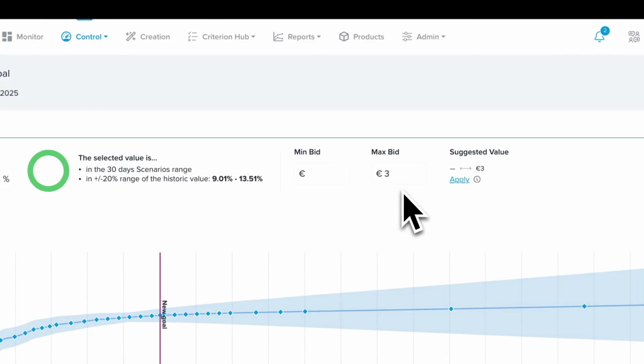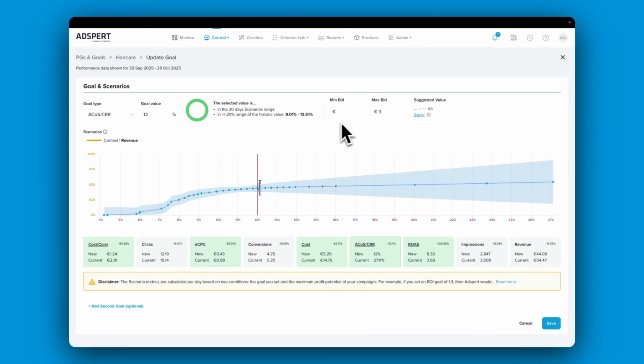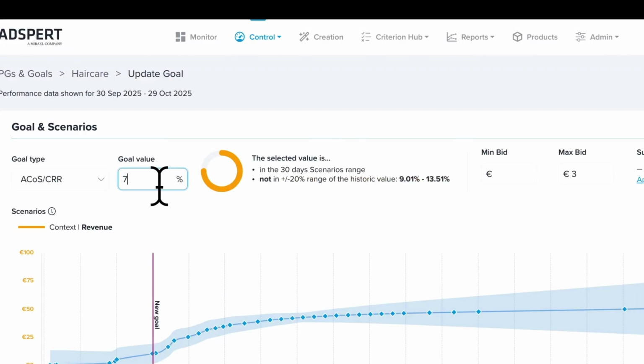But what happens if you say, I need to be more profitable and can afford an ACOS of 7%? That's exactly why Adspert gives you two tools to cut the guesswork. The goal fit score helps to set realistic, achievable goals, and scenarios shows how different goals would affect your metrics before spending any money. Here you can see that after I changed the ACOS from 12 to 7%, the goal fit circle has now turned yellow. This means the goal value is still okay, but deviates by more than 20% from the historical campaign performance.